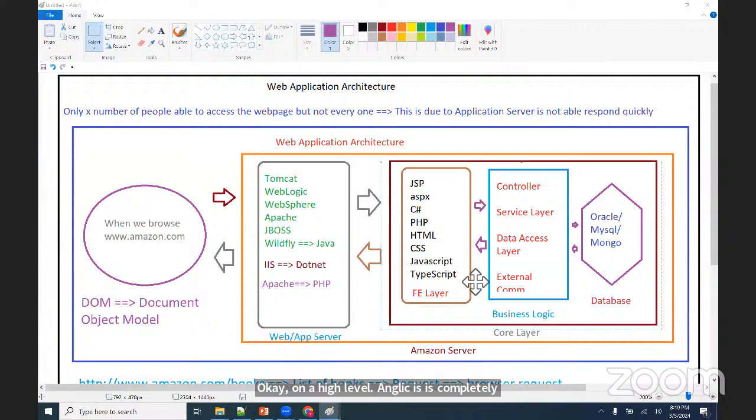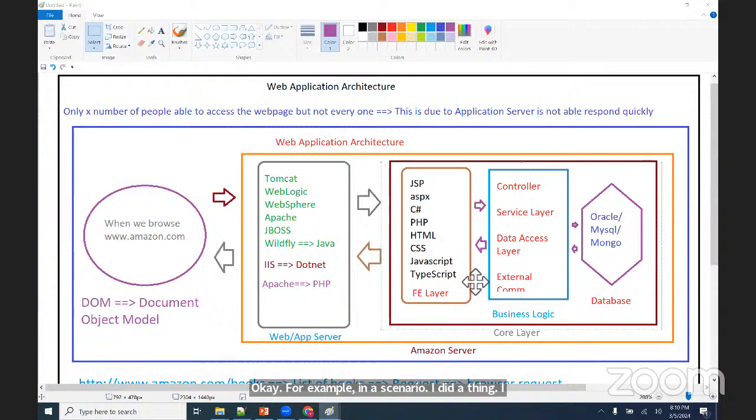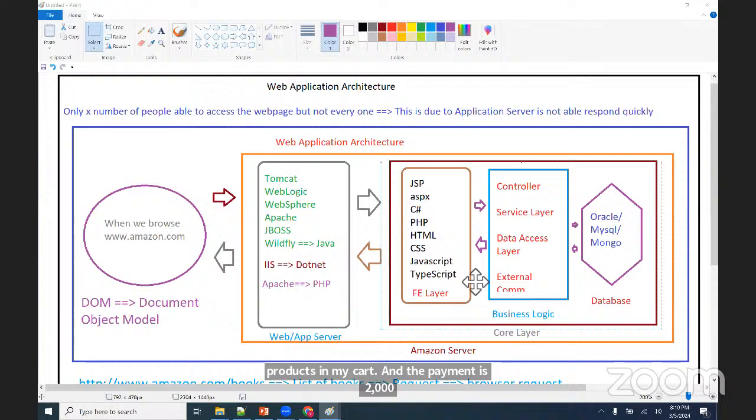Why did we need to rewrite it? It does not have communication within the page. Two-way binding, one-way binding is not properly handled. For example, in a scenario, I open Amazon. I added 10 products in my cart, and the payment is 2000 rupees. I went to the cart page. I removed a product in the cart page.